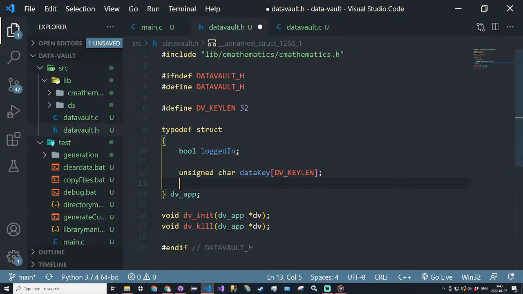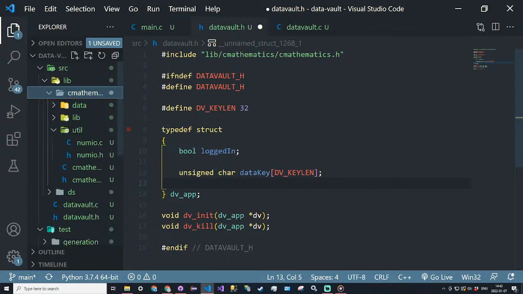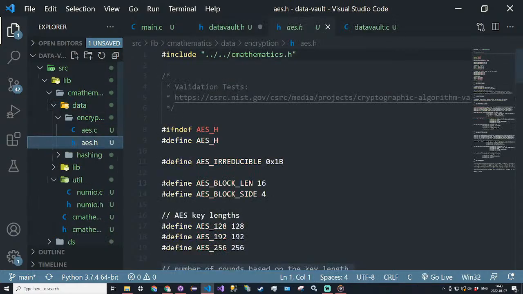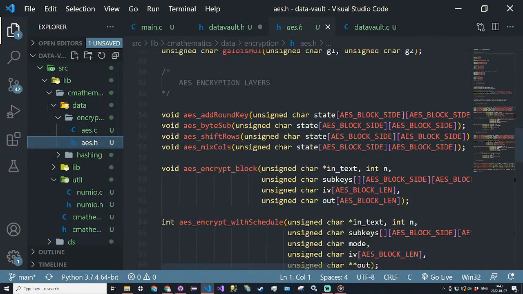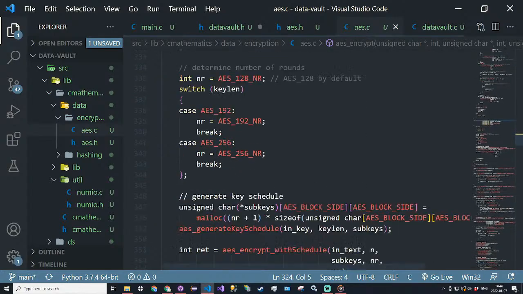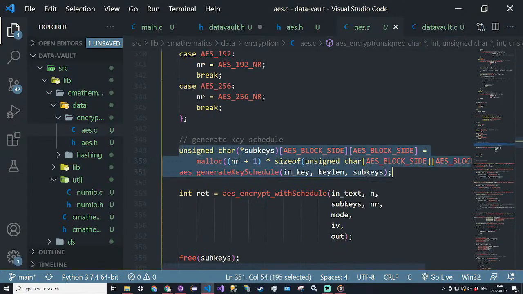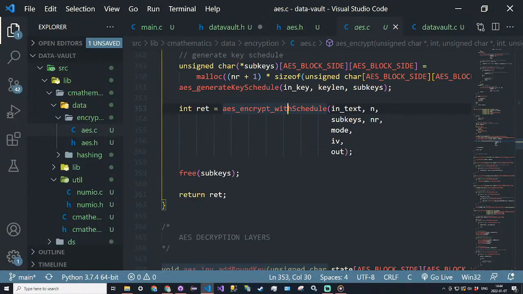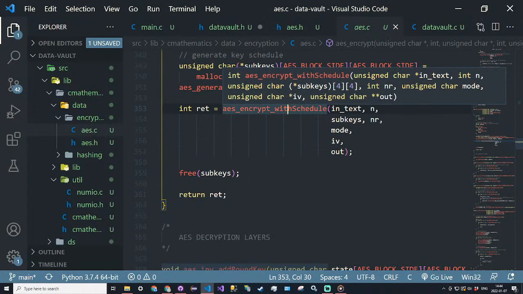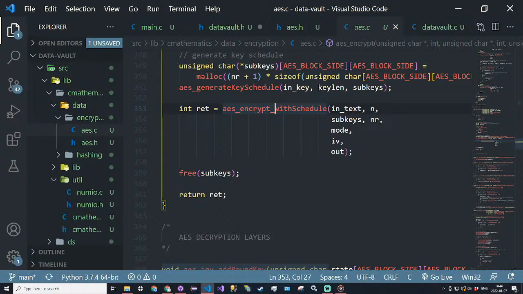So if we just called AES encrypt, I'll just find it over here. So AES encrypt, it's going to be generating this key schedule every time, and that's a bit expensive. So what we want to do is just call AES encrypt with schedule, which I separated on my own time. But with this you can pass in the key schedule that you have previously generated.